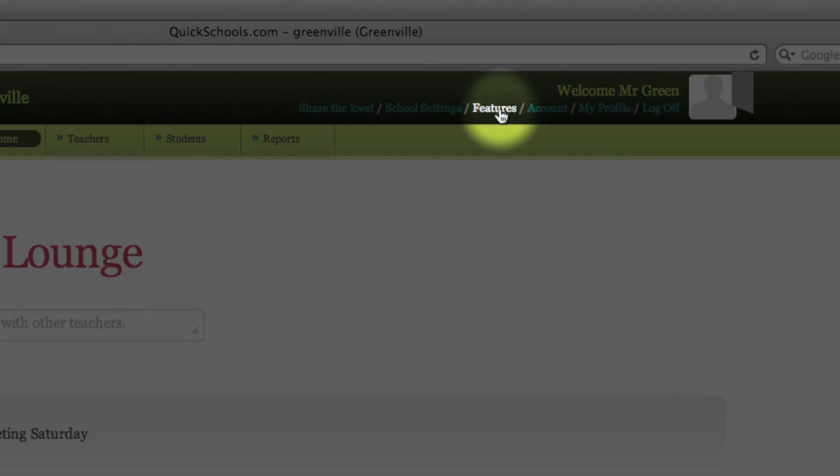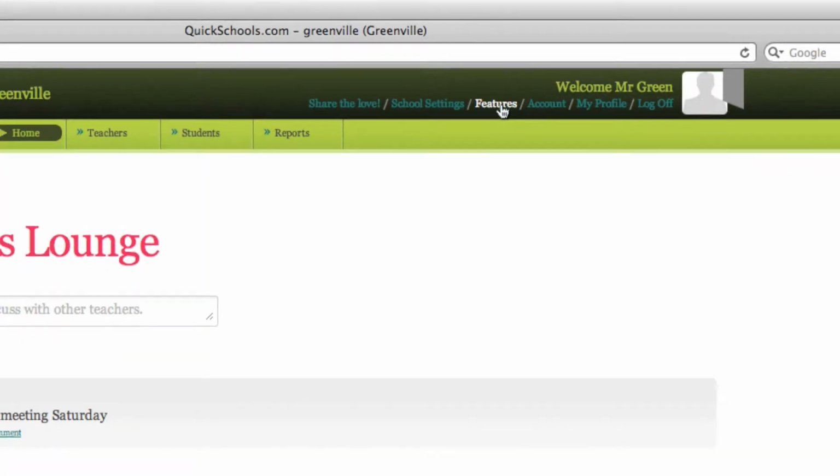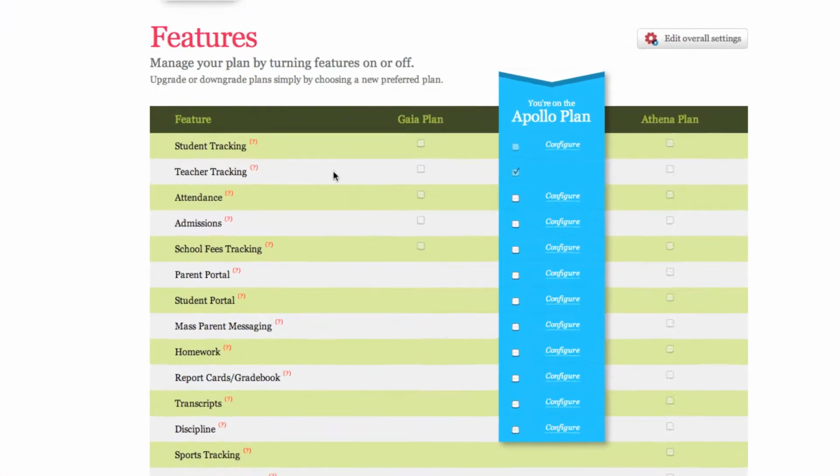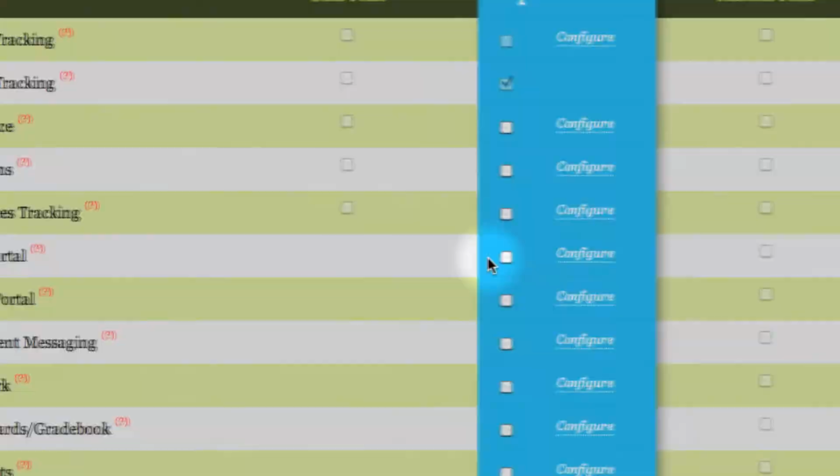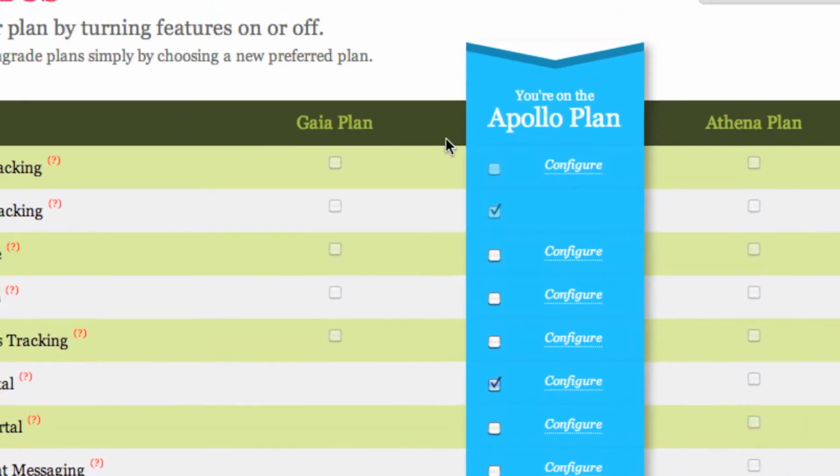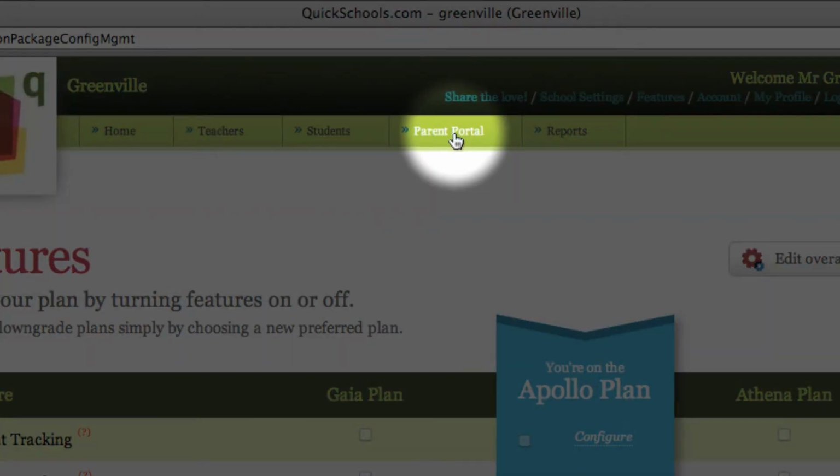We start by selecting the Features tab, which takes us to the Features page. Then, next to the Parent Portal, select the checkbox. You'll see that a Parent Portal tab has now appeared at the top of the screen.